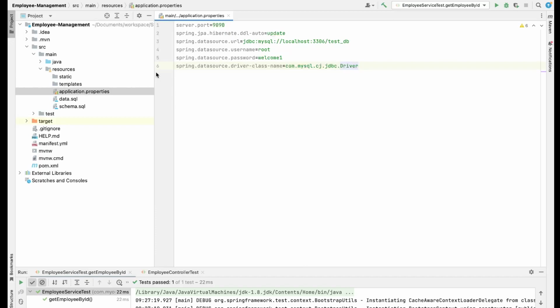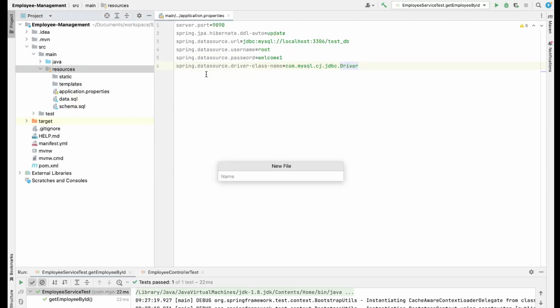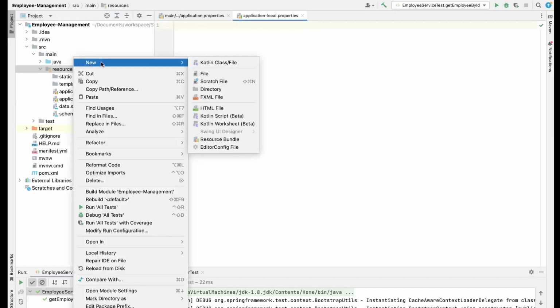So how can you point to a different property file? Let's say I've created some files. Let me name this. You will always follow this convention: application, then a hyphen, and then the environment. Let's say I'm having one as the local environment, so I'll use application-local dot properties. This way Spring understands. I'll show you how.